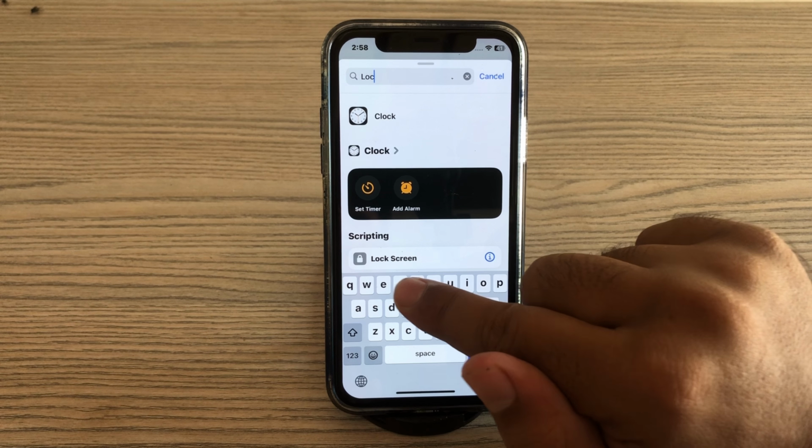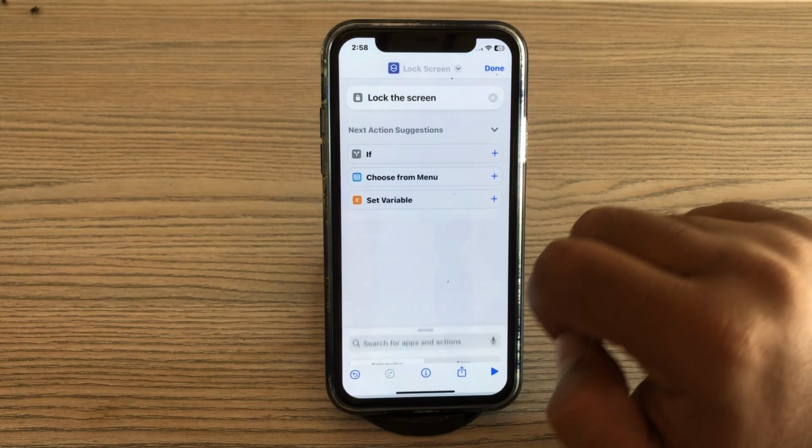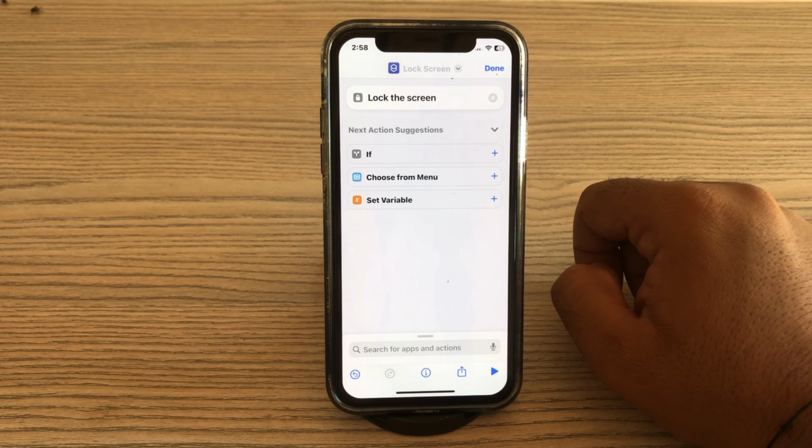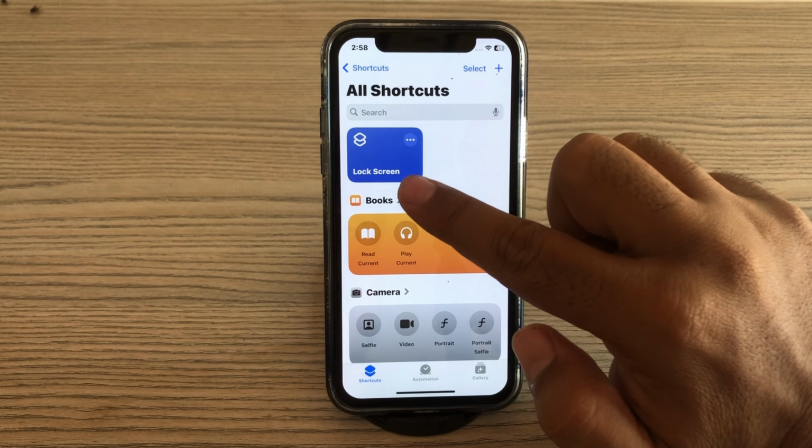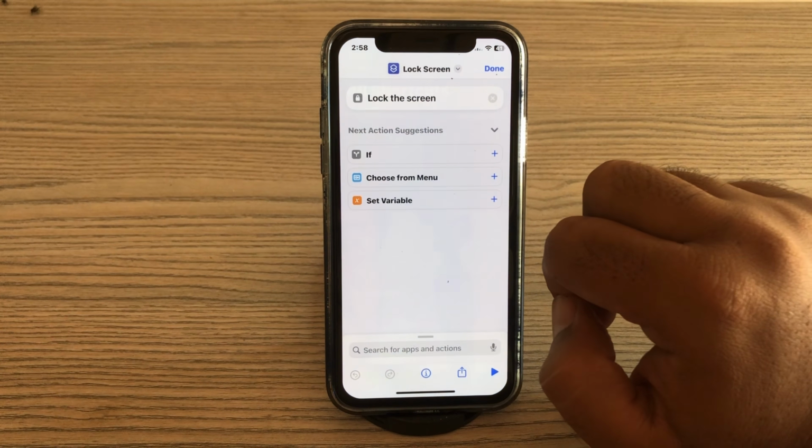Here it is showing Lock Screen. You have to tap on it. Okay, then click on Done at the right corner. Yes, this is done, and tap on Lock Screen. Okay, done. And here is an option, Automation. You have to click on Automation.